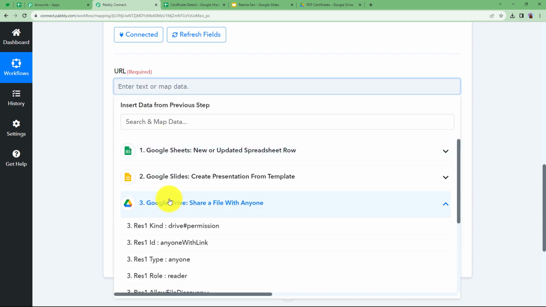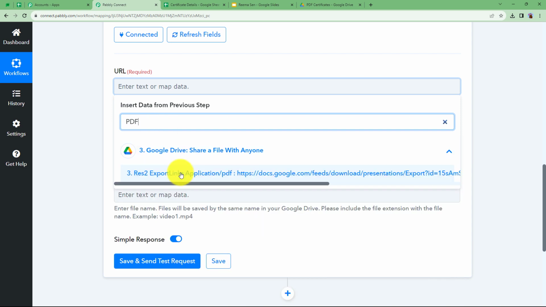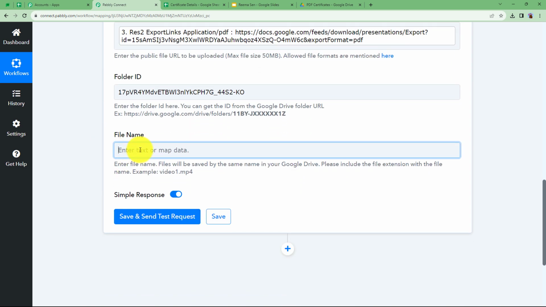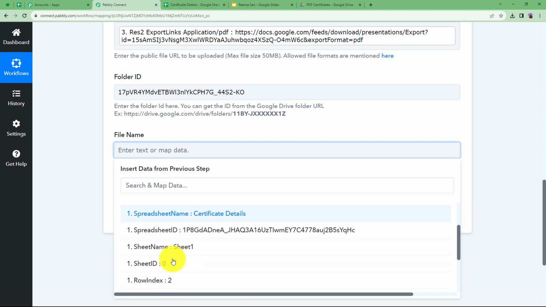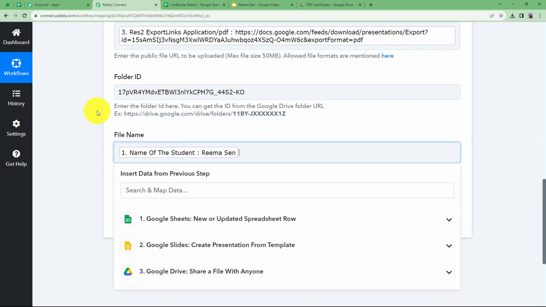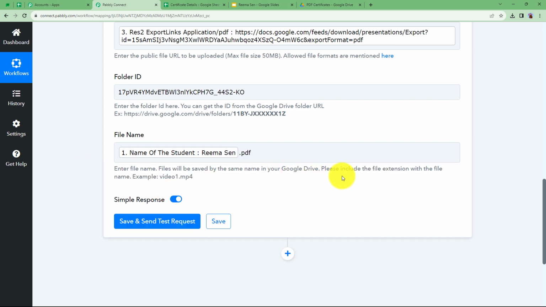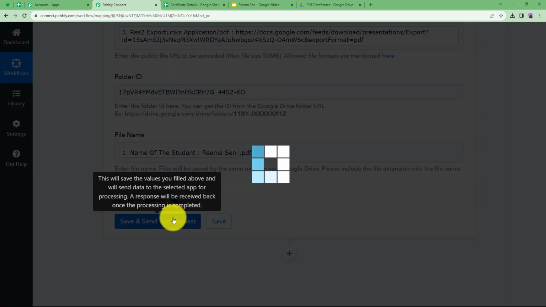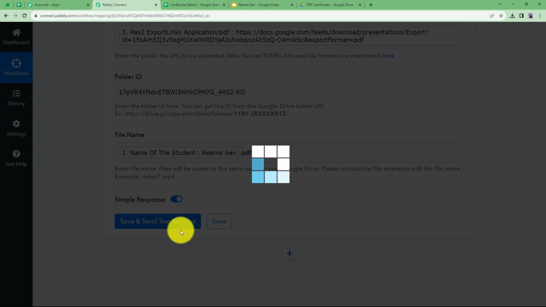Map the URL from the last step, which is PDF. So you can type in the search and map data. This is the PDF link. And the file name. So the file name you can take from here only, which is the name of the student. That is the identity. You can put an extension over here. I am going to write PDF. Okay. Always remember to put an extension so that it is very clear that this is the PDF format. Click on save and send test request and see the response.